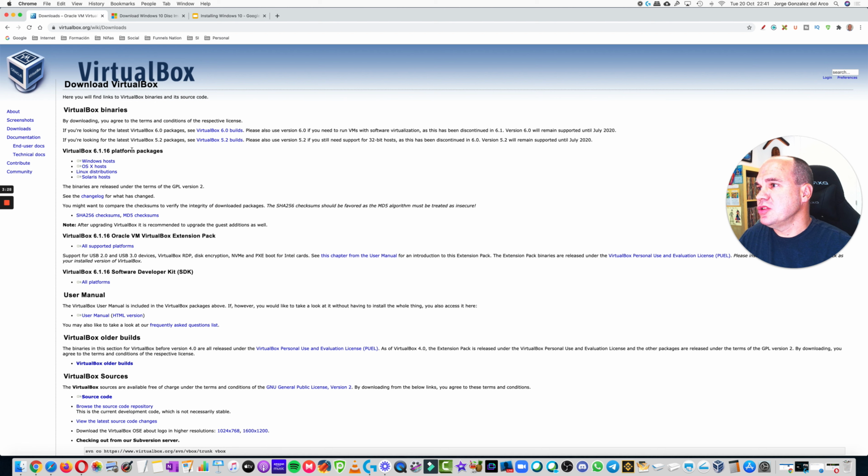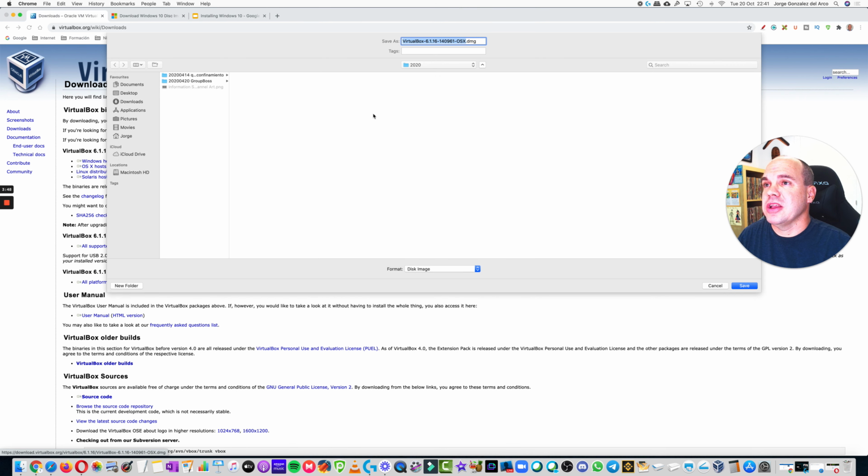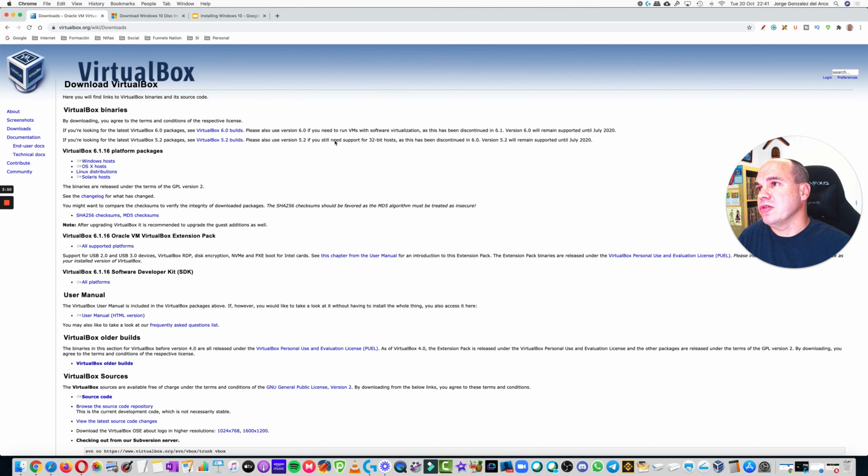as you can see, you need to know which type of operating system your real computer has. In my case, it's OS X, because it's a Mac. If you have Windows, you have to click on Windows host, and if you have Linux, on Linux distributions, okay? I've already downloaded this. You click here and you download this file, which I've already done, okay?